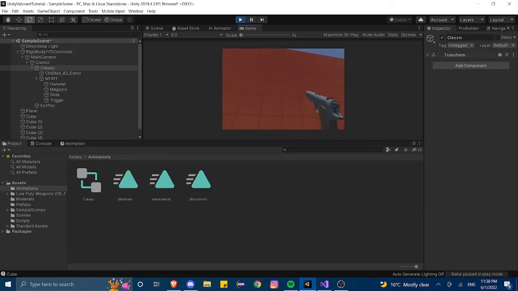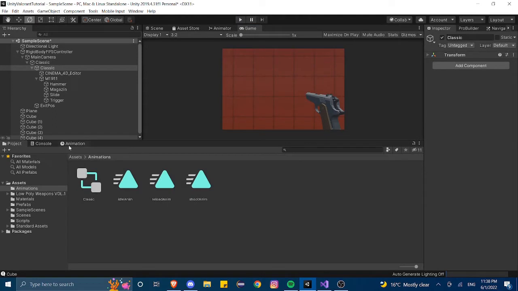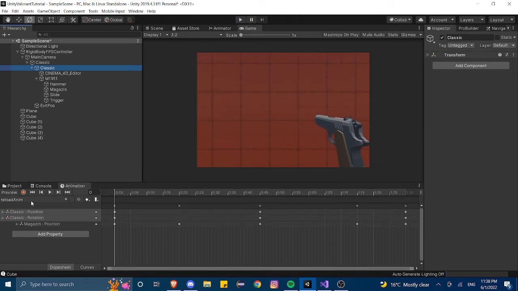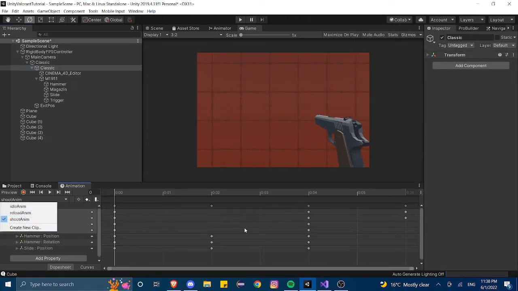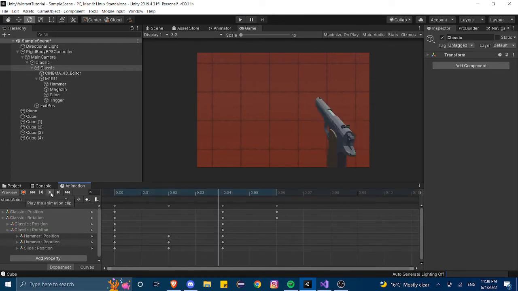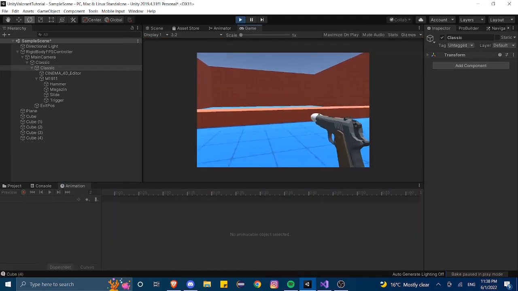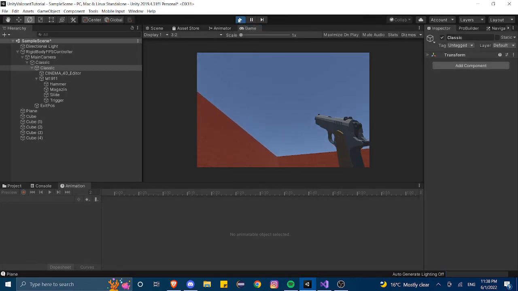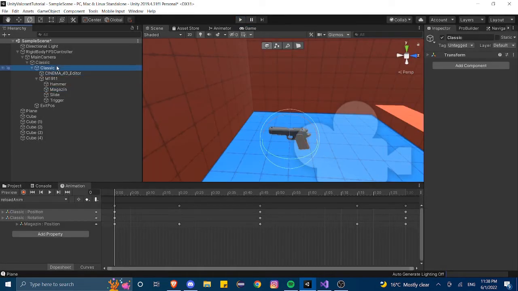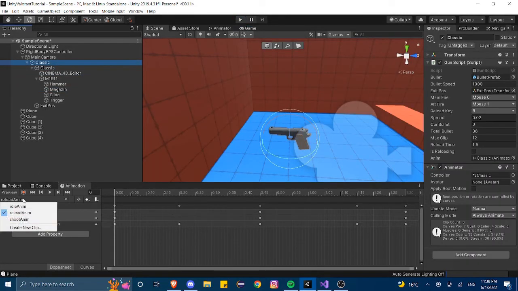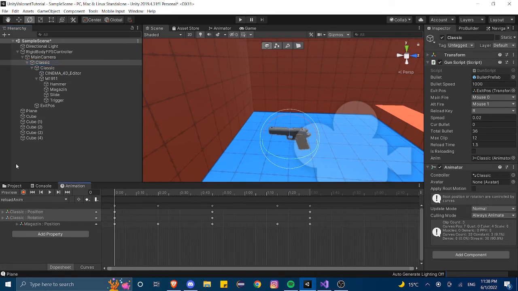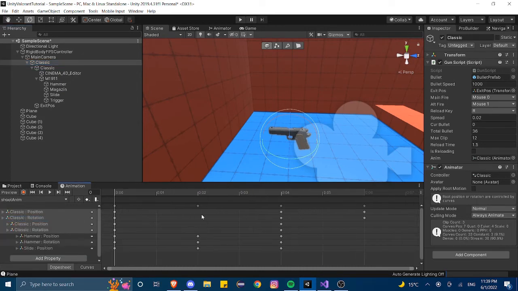Why is the animation so slow all of a sudden? Let's go into shoot. Yeah, it should be really fast. I don't know why it was slow. Let's go back into the gun. Reload animation. Sorry, shoot animation.